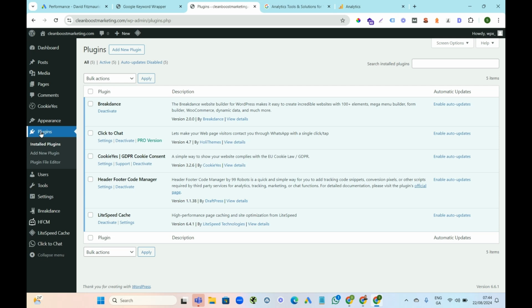But a lot of people don't use Breakdance, so I'm going to show you a plugin that you can use. So we're going to go to plugins, and we're going to go to Header Footer Code Manager, and you're going to install this. Again, if you haven't seen my previous course, I've set up all this for tracking Google Ads conversions, and all this is done already, so I'll link it down below if you want to go see that video.